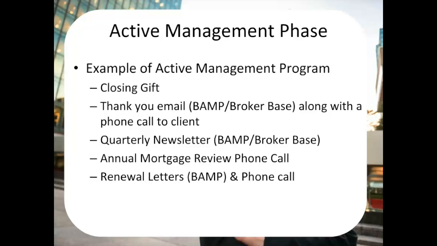Pick up the phone and call the client. Make sure they've gotten settled in their new home and everything's going well, so everything's still hunky-dory, for lack of a better term. You want to touch base with them just to once again thank them for doing business with you over the phone, and make sure that you ask for that referral as well at that point in time.